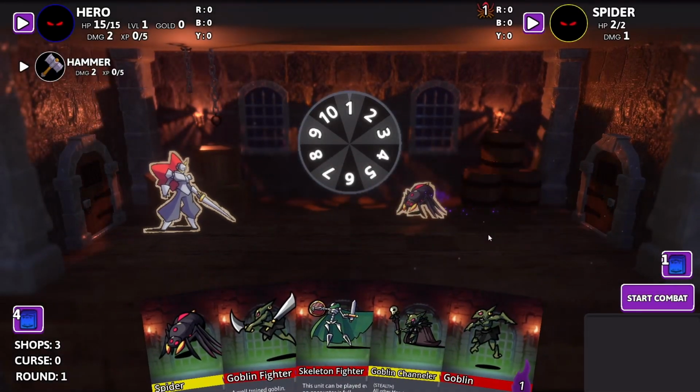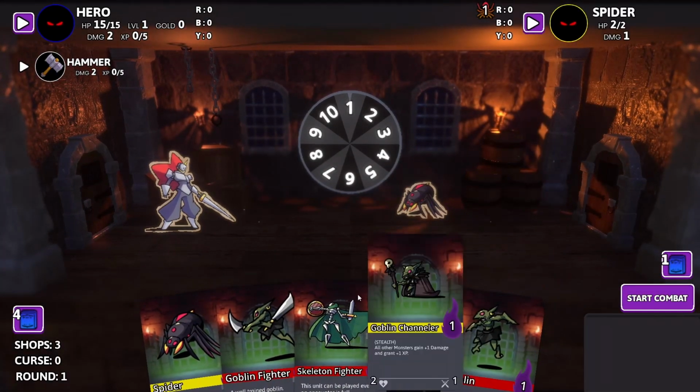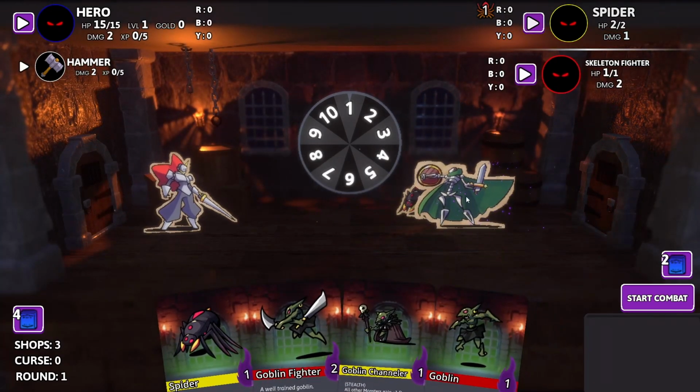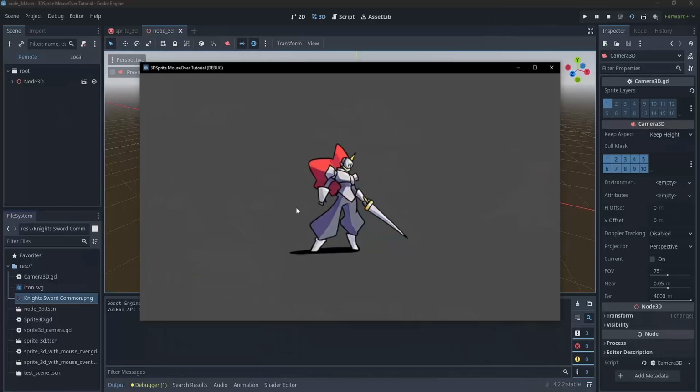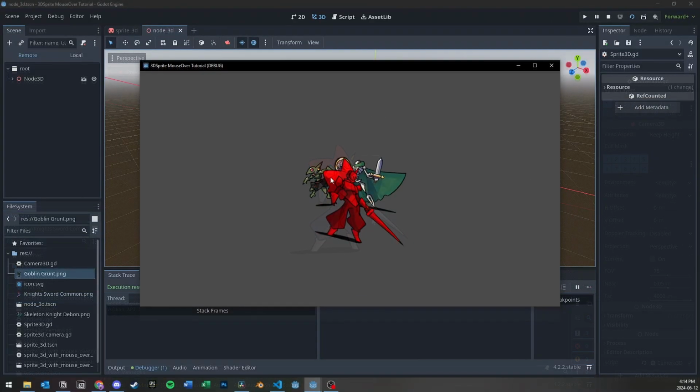Hello! I'm working on a game called Dungeon Master using Godot, and in it I use 3D sprites that the player can hover with their mouse and click on. Today I'm going to be showing you how to do this and detect mouse inputs on 3D sprites with transparency in Godot.